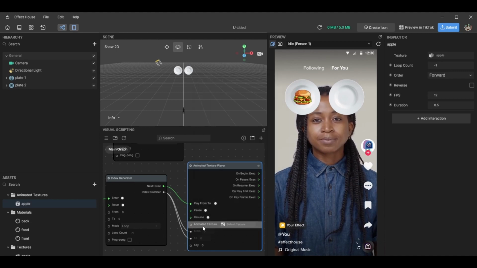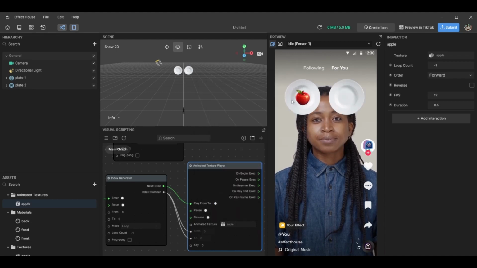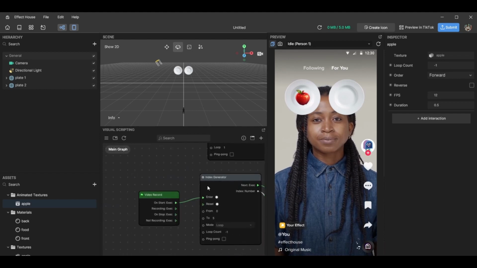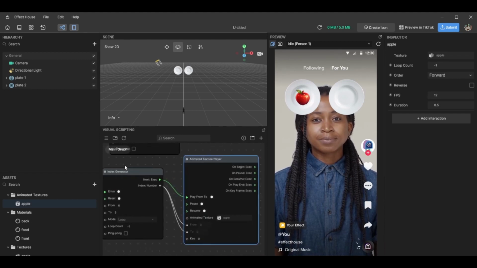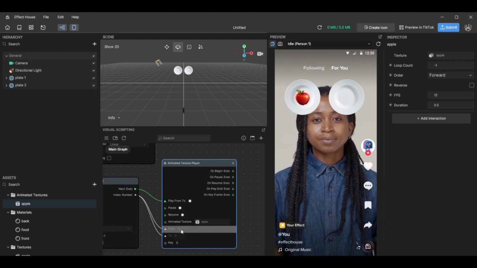So let me just go back to animated textures and select the imported texture. And there we go. So on video start, we generate a random number from 0 to 5. And then we kind of trick the animated texture player, not really trick, but use it in a specific way where it only outputs one frame, which is, say, go from frame X to frame X, which is basically the same frame. So frame 3 to frame 3, frame 0 to frame 0, which will output frame 0. So we're almost done. Let's go back. Nice.